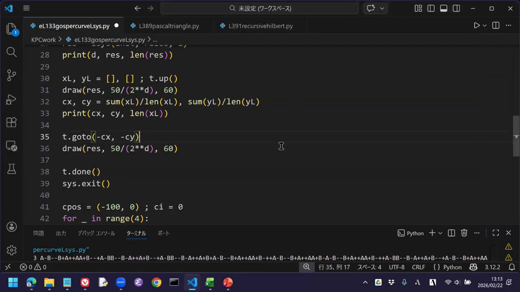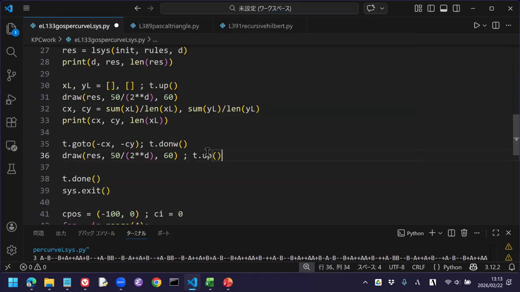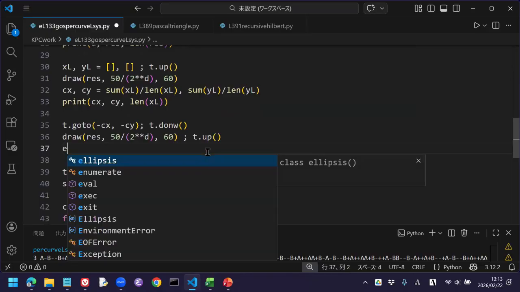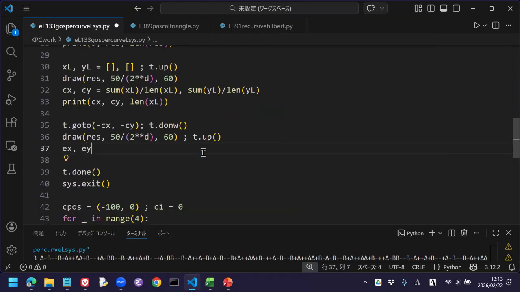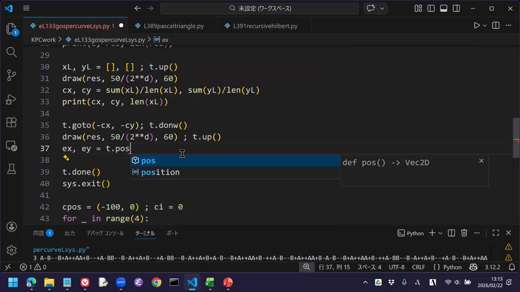It will be like this: draw the central Gosper and then pen up. Going to go to the starting point and pen down, draw the first one and pen up, and calculate the ending position. Hold the ending position of the first central Gosper, which is t dot pos.